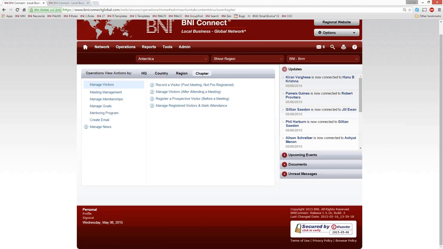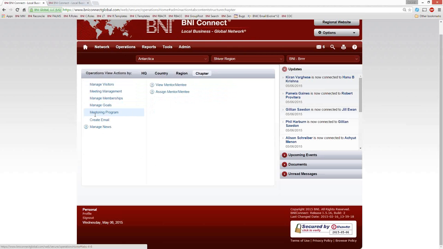So once we get into the operations menu, these are all the things that we can do. We can manage visitors. We can manage the meeting. We can manage memberships. We can manage chapter goals. We can work with the mentoring program. There's a few different email options that we have, and we can manage the chapter news feed. We're talking right now about the POMS report. So the POMS report has to do with a meeting.